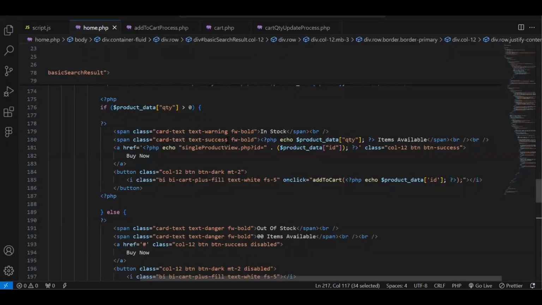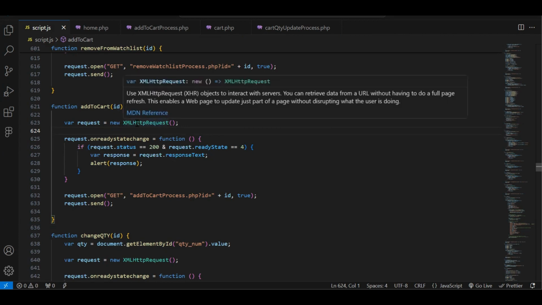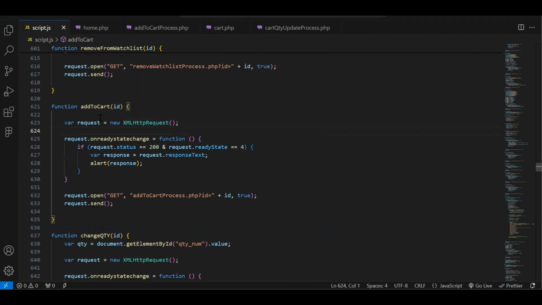In the home.php file, for the cart icon, I have given an onclick function. I have called an onclick function as addToCart. I have sent a parameter as the ID of the product data, and if I move to the addToCart function, that is the relevant function. I have obtained the parameter here through the ID, and I have created a new XMLHttpRequest and stored it in a variable called request here.